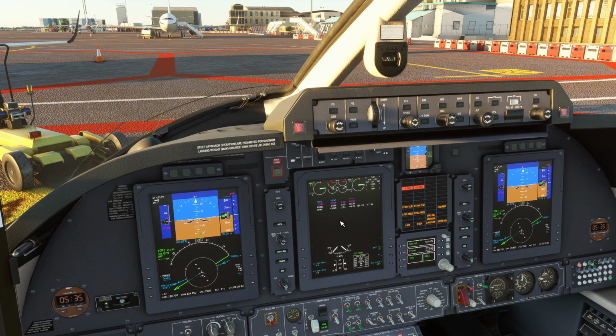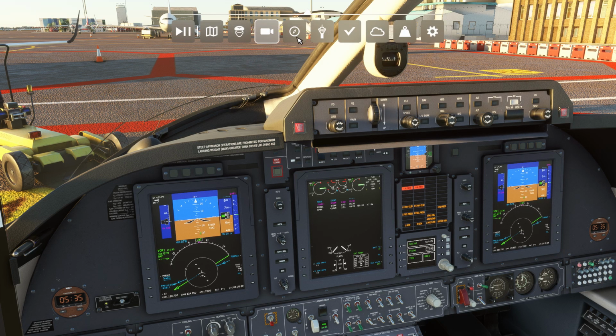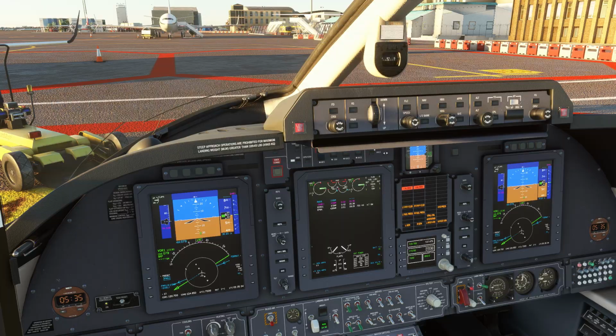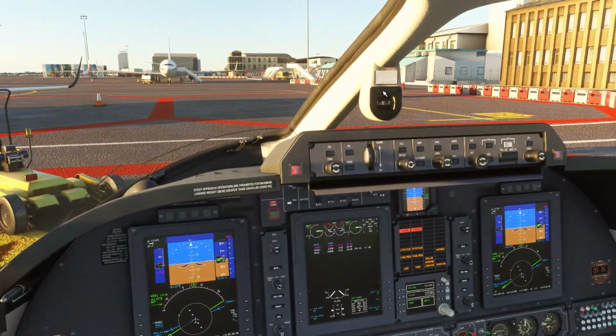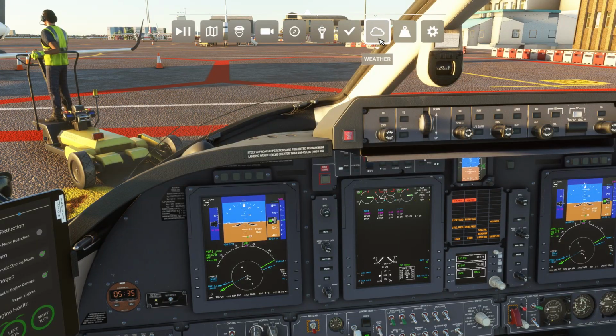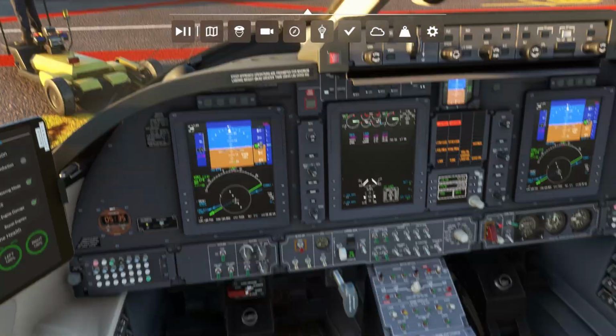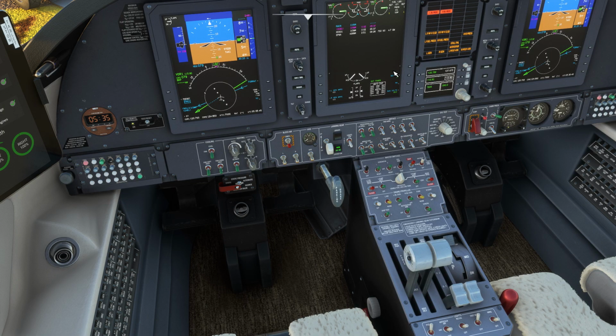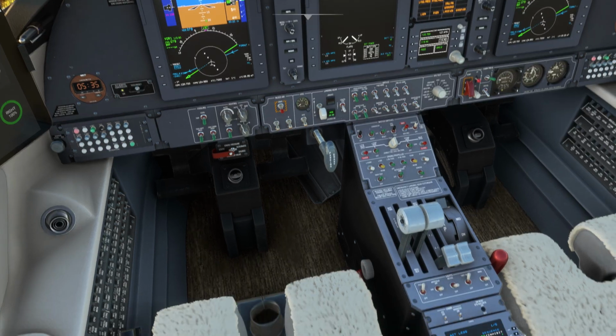Looking at the checklist, engine startup with pushback. We will need a pushback, so it would be nice to actually, do I have it active or not? I don't have it active, so we'll do the checklist without pushback and we'll just turn the aircraft sharply to the right. So, engine startup with no pushback.